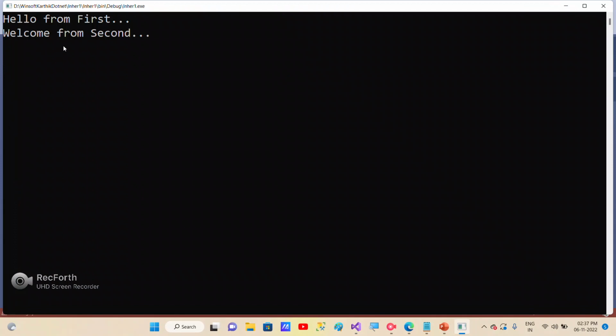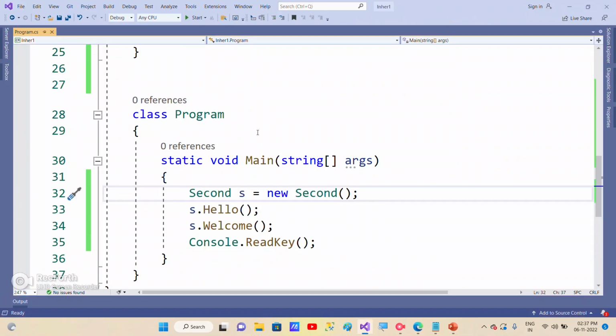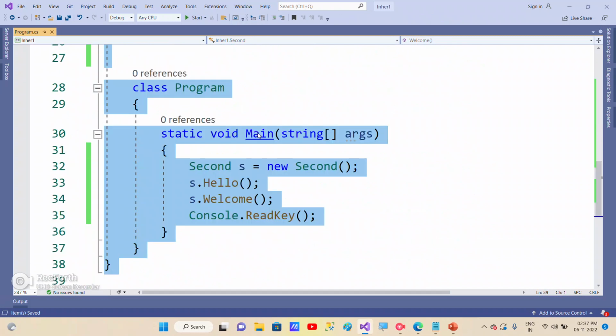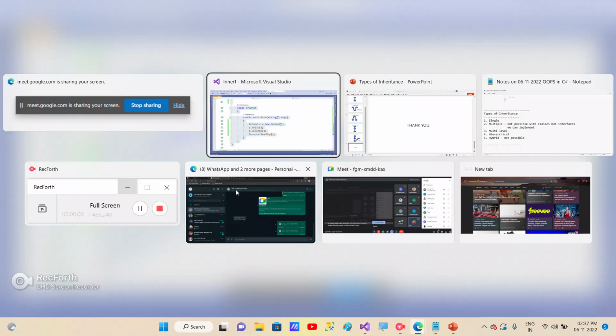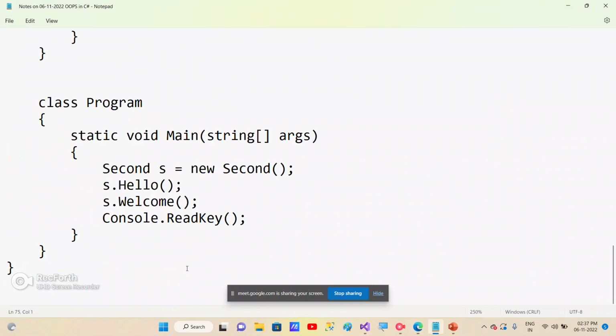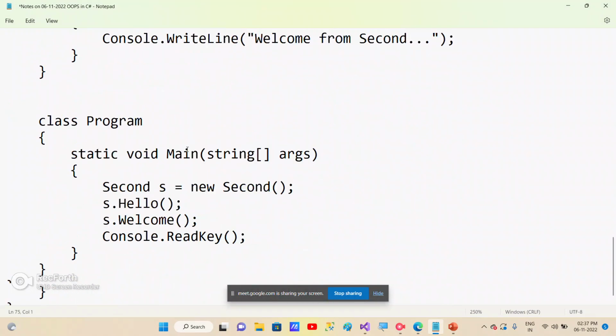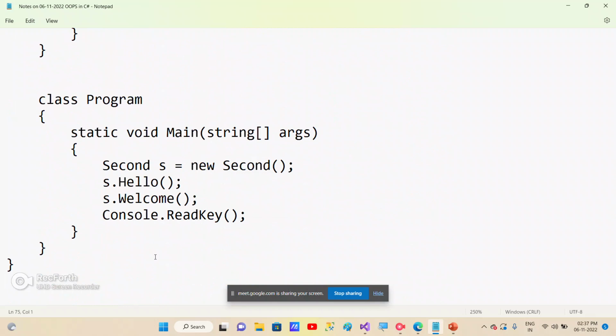Okay, so let's run it and see, and you will get the data as hello from first and welcome from second. Okay, this is said to be single inheritance or simple inheritance. So let's copy paste it and then now we'll go for the next.